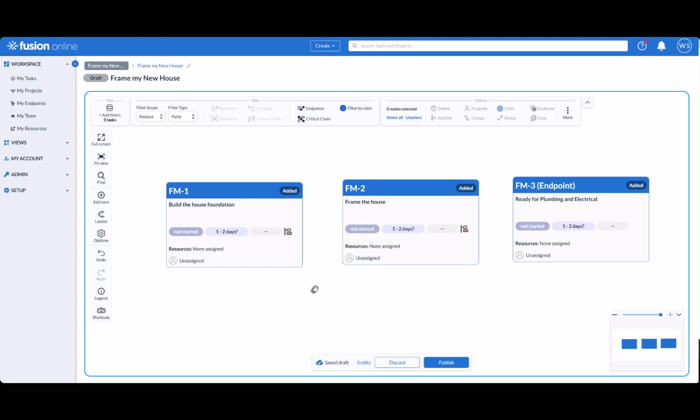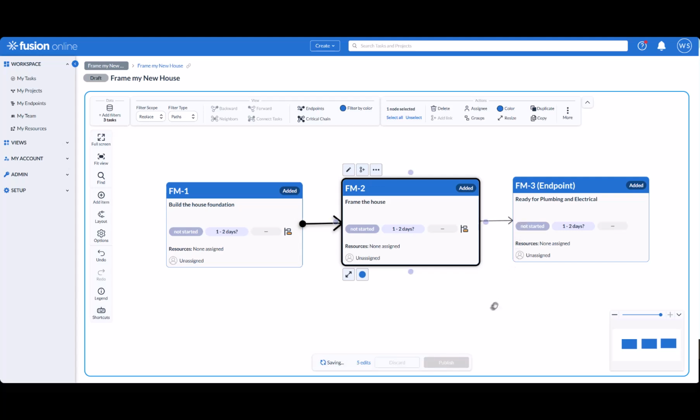We use arrows to define dependencies, the order of the work. Which tasks have to wait on what other tasks? To create a dependency, click the predecessor task. Grab one of the gray circles and drag it to the successor. In our example, you must build the foundation before framing the house. So we connect build the foundation to frame the house.